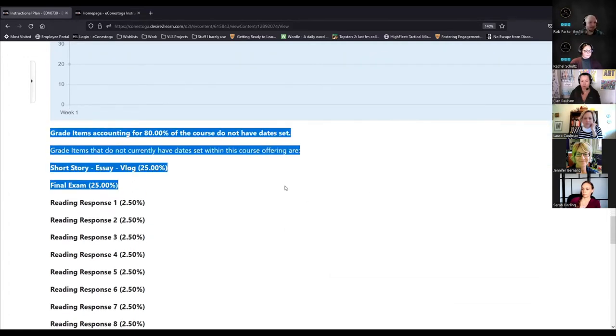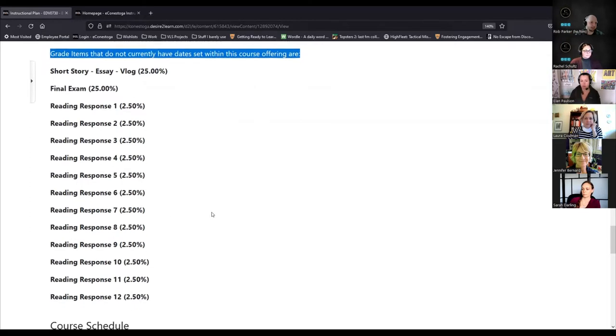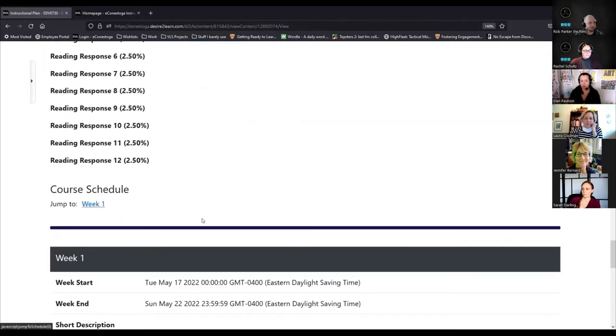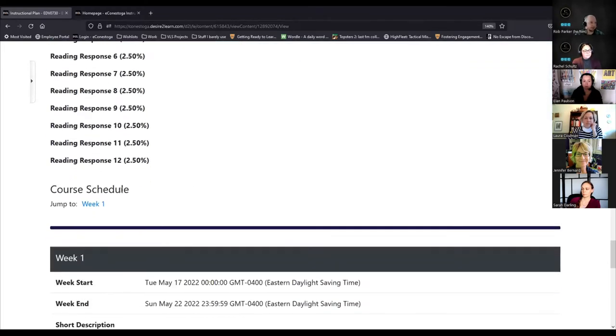This is a bit of a note, that some of these don't have dates set to them. Grade items that don't have dates set are these things, which again, the IP is really good about flagging to you, or at least letting students know, hey, there's no set date for this. Get work on this at your own pace.